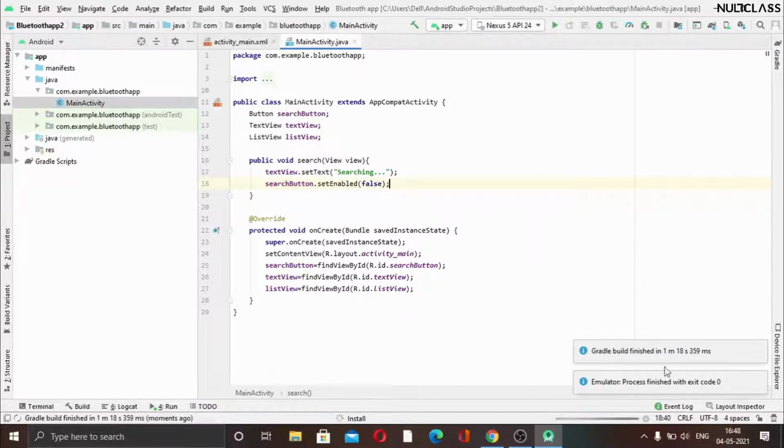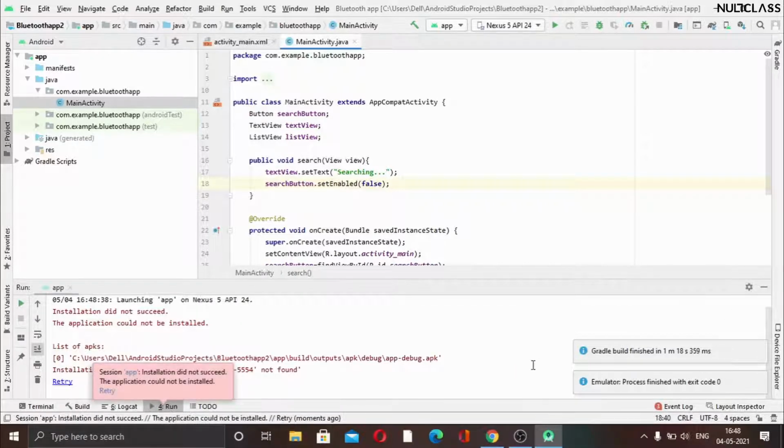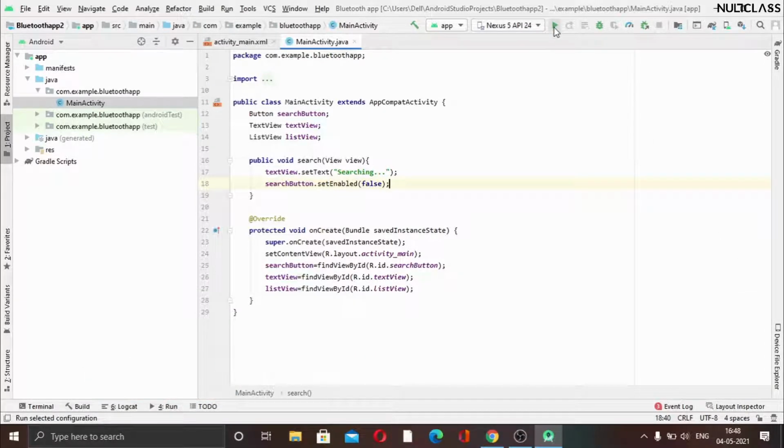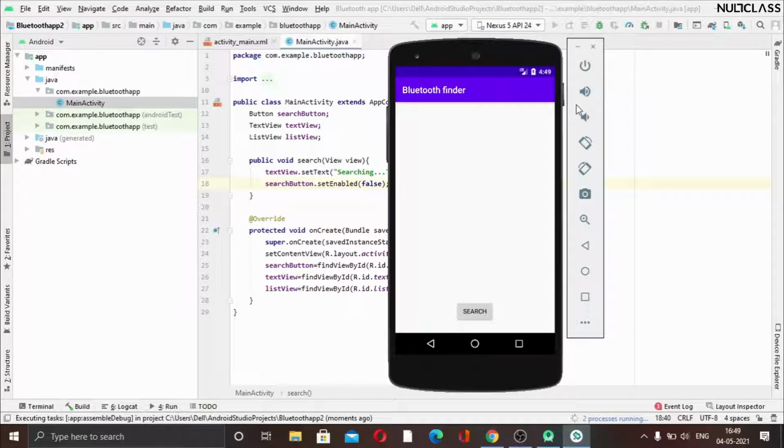I think there was some issue, so I will rebuild that and run the app again. Let's just test it. So here comes our app. Let's click on the search button. We can see that the searching is shown here, but we will not see anything in the list because we haven't set any code for our list view. Okay, so this is working fine.